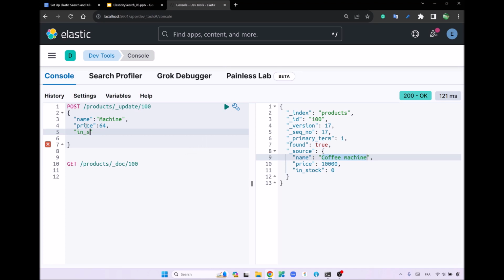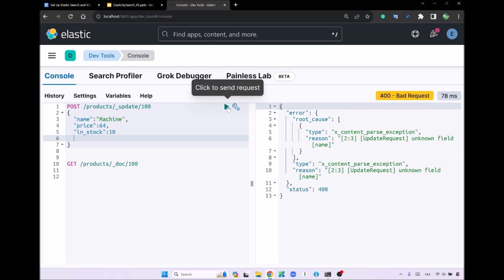The idea is very simple. Elasticsearch will erase the first attributes because we're using the same attributes here. So first I do this. We have a problem.